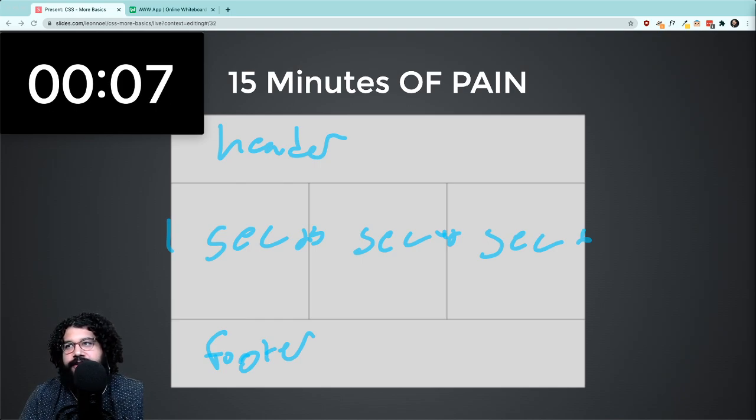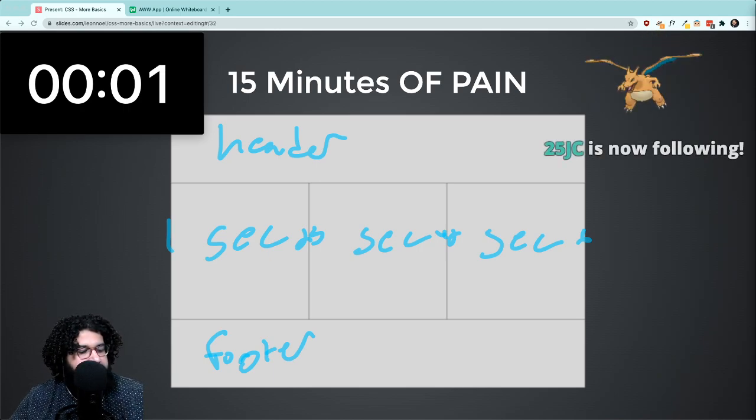CSS is tough. When it's your first time doing CSS, it's always a little rough. Don't worry. We'll spend plenty of time working through it.